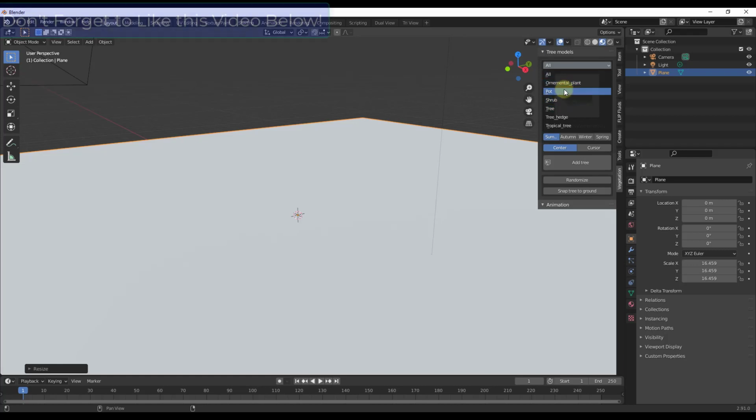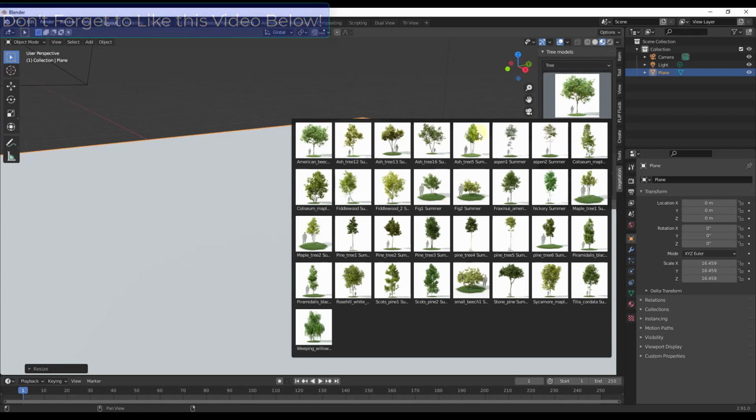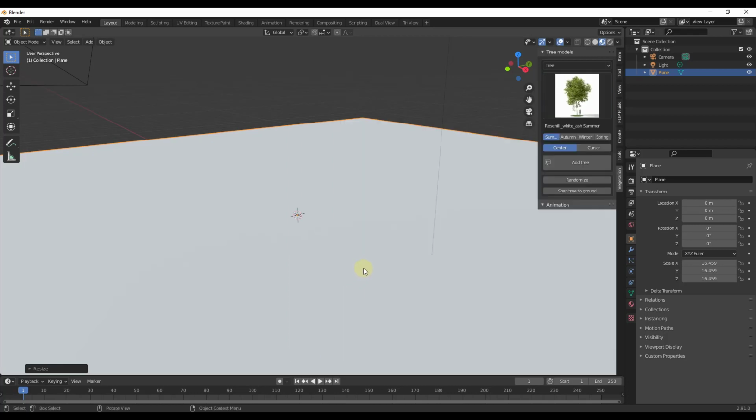But for now, let's add an object. Let's go into our trees and click on this. These are all the trees that are available inside of the add-on. If you have the pro version, you can see how there's a number of different trees for different locations. Let's say that we wanted to add in, let's go with this Rose Hill White Ash. What you would do is click on this in order to add it, and then there's a button in here for add tree.